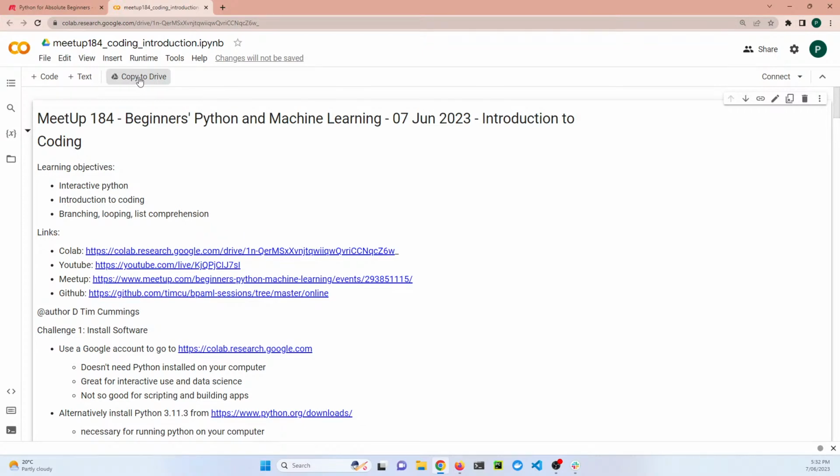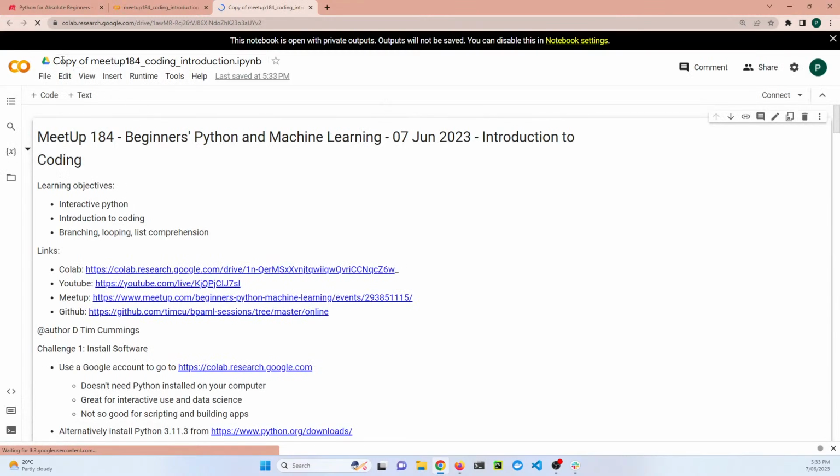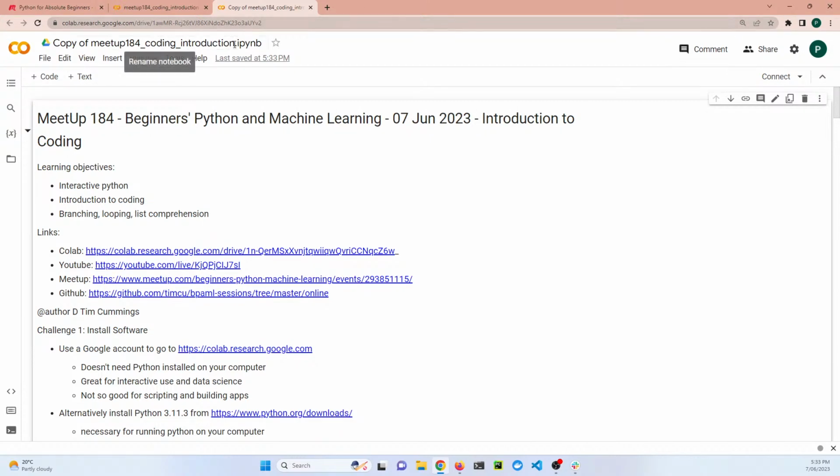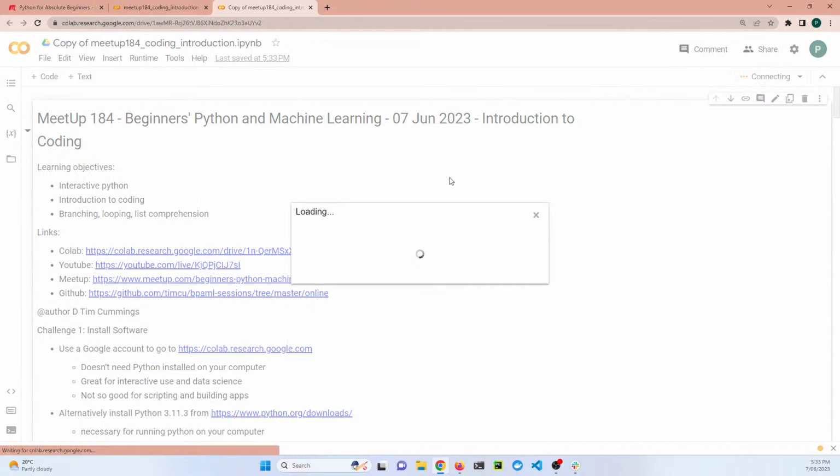So I'm going to show how it works. You click on copy to drive, and it opens up a new tab, and it will create a new one called copy of meetup 184 coding introduction. Now I'm going to click on connect, to save a bit of time later, and I'm going to click on share the notebook.